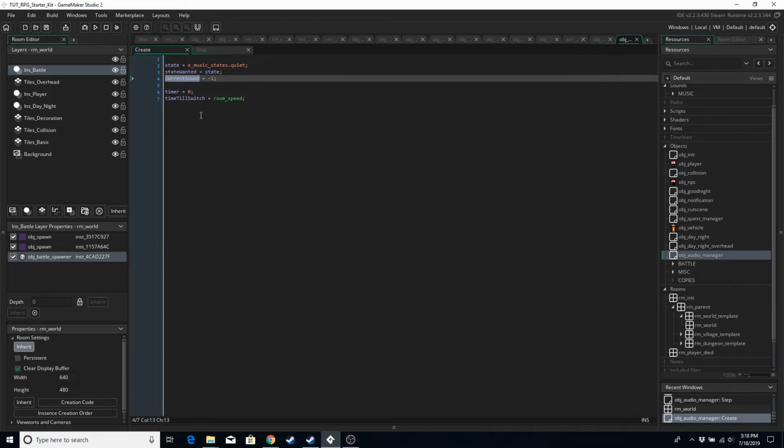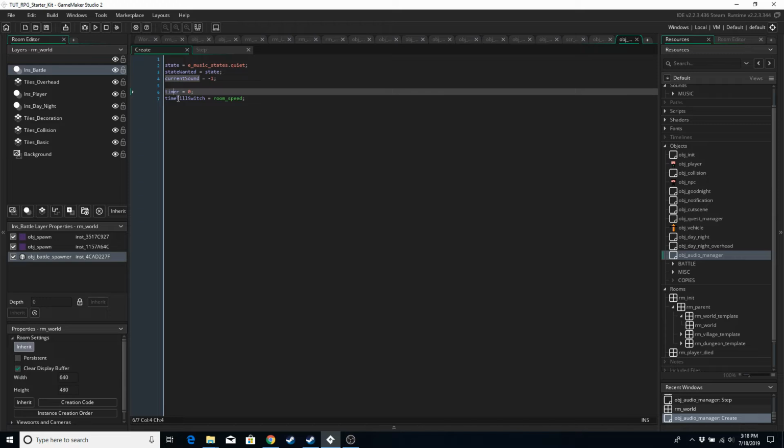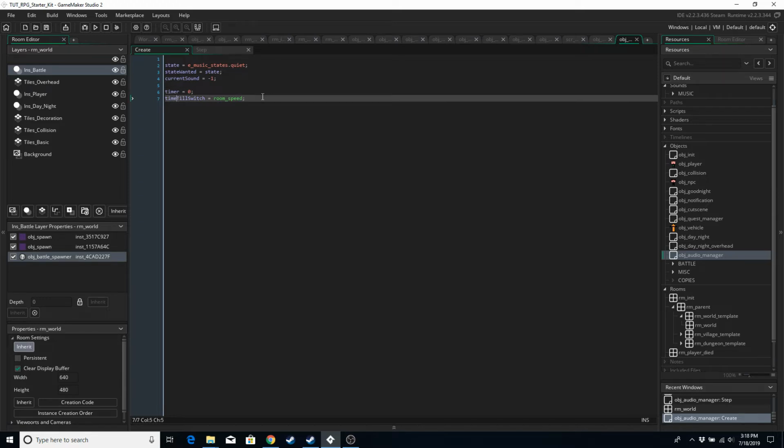Current sound is just going to hold the ID of the sound file that we're playing, and that's how we're going to be able to stop and start the song. Timer, time till switch. This is just the interval between switching tracks. Like I said, you can make this for as long and as short as you want. If you don't want any interval, just make it 0, for example.